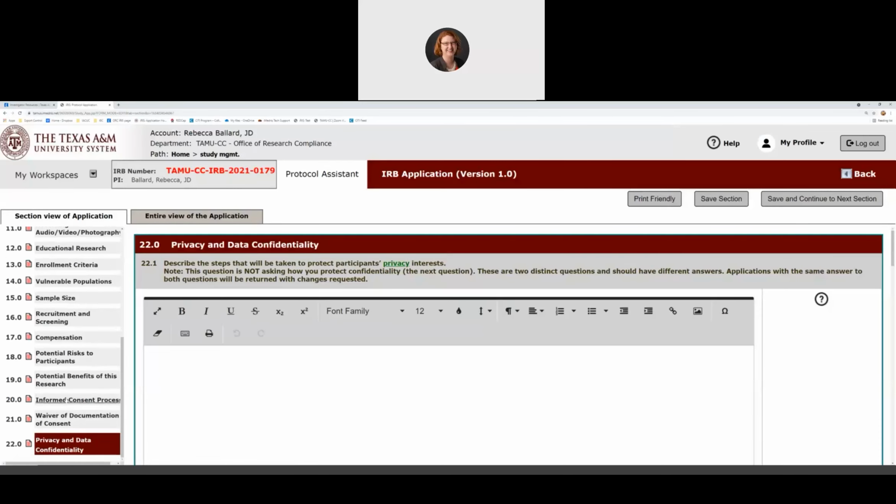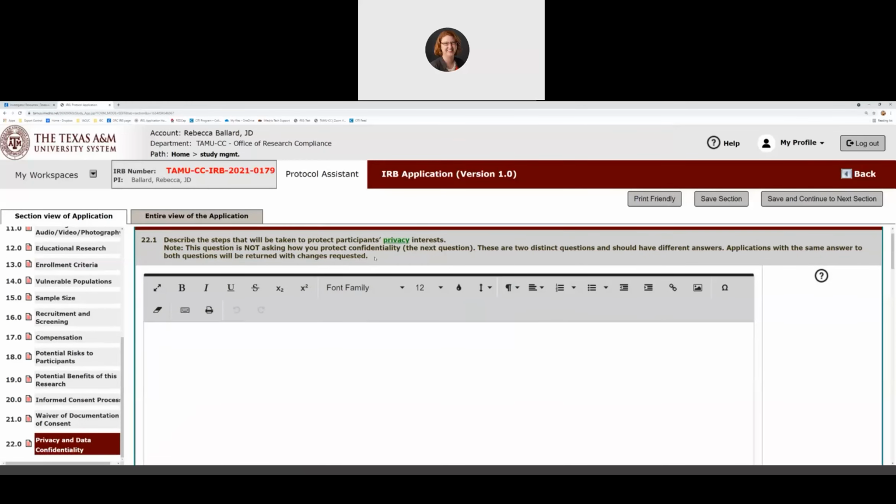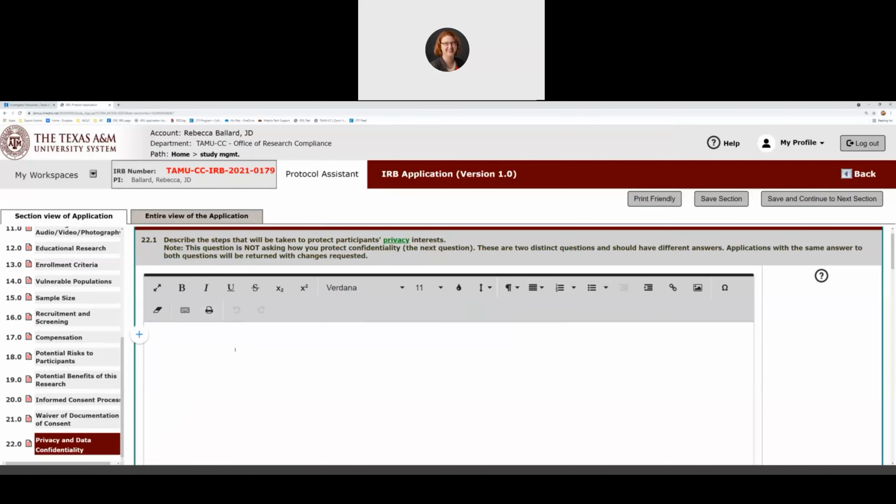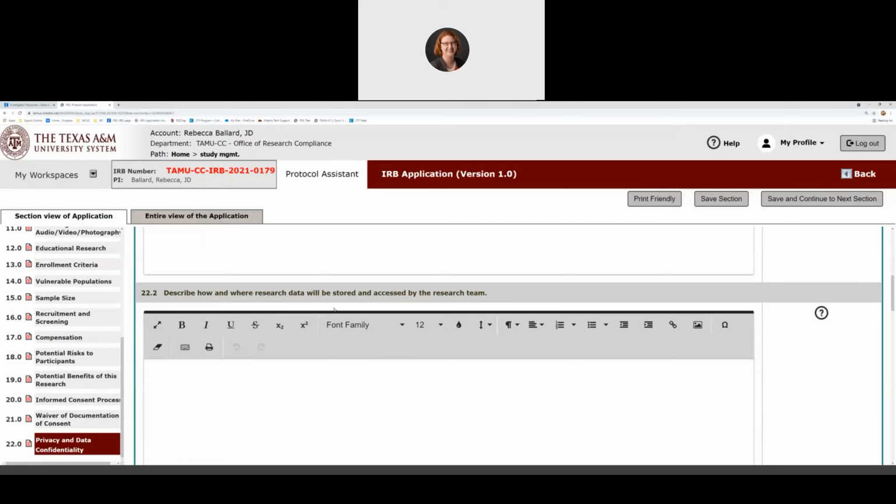All right, so that's the consent process. Last section is privacy and data. So this is a question that routinely gets sent back. Privacy and confidentiality are two separate concepts. This one asks privacy, this one asks confidentiality. So let me describe the two.